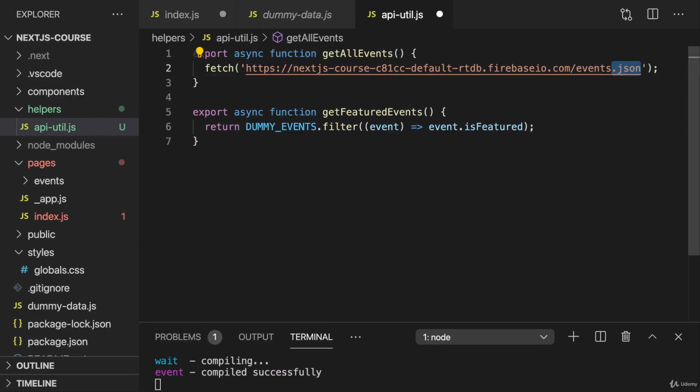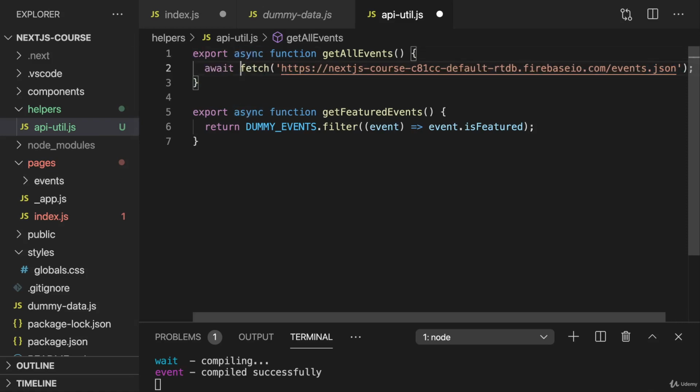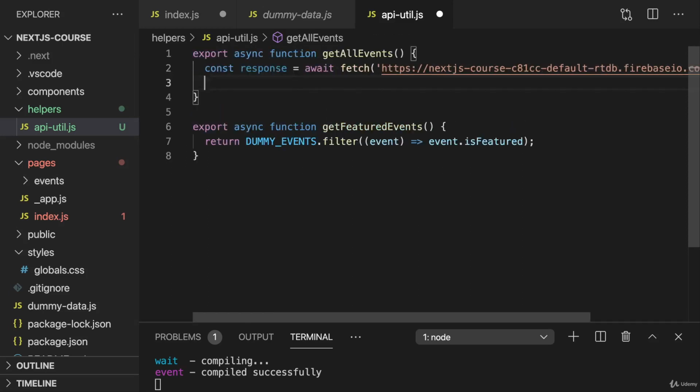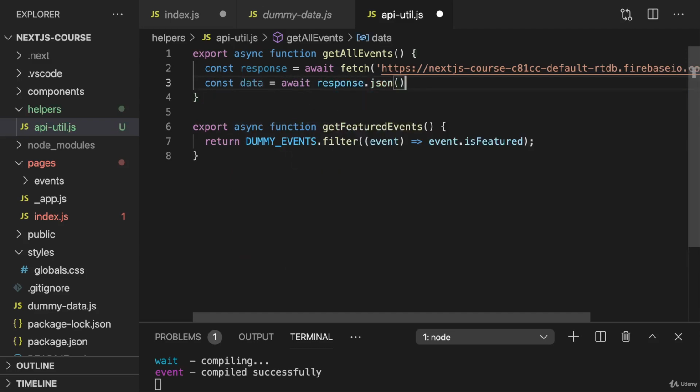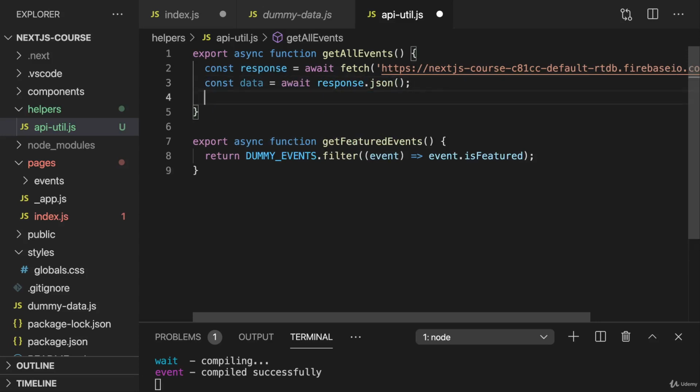That's Firebase specific. Now since we use async here, we can also await this to get our response like this without then. Under the hood, async await still uses then, but we can write it in this more convenient way here. And we can get our data by awaiting response.json. We also might want to implement error handling here, but for the moment I'll skip it.